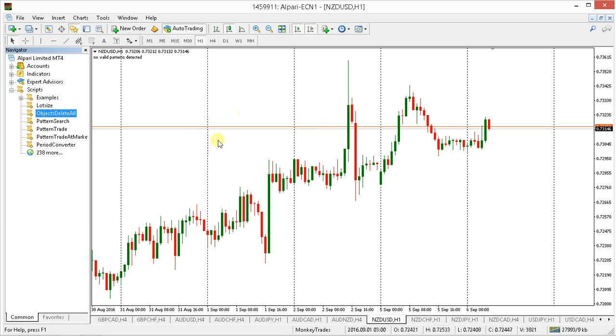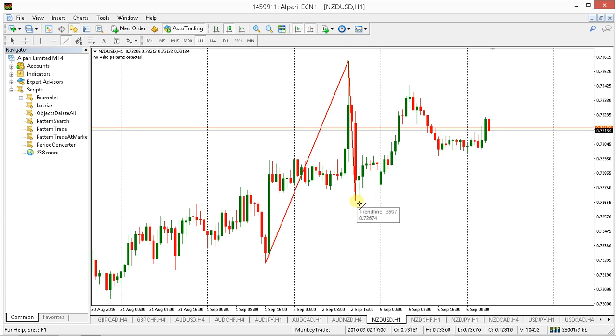You see, this is done so the lines do not mix up. My PatternSearch cannot distinguish between the true lines that you want to analyze and the old lines and all objects that are drawn on your chart. So have your chart empty. Run objects delete all before every launch of PatternSearch.